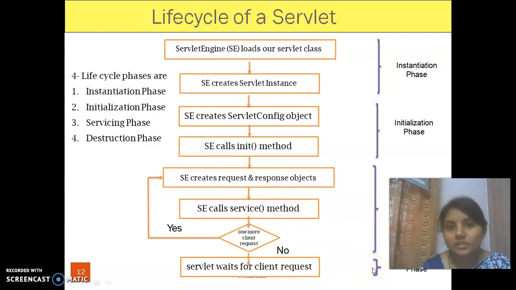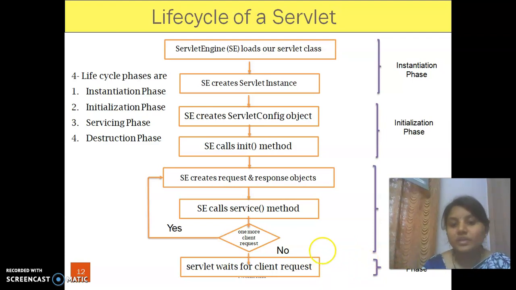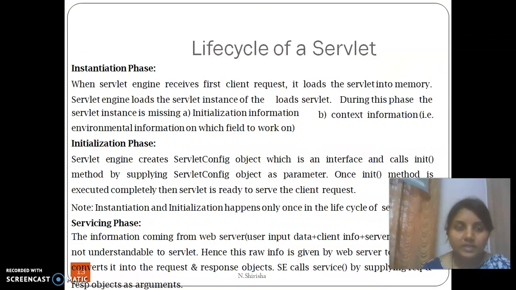So how many phases in total do we have? One is the instantiation phase, where your servlet engine is getting loaded, and then the initialization phase, where you are using the init method, and then the service phase, where you are using the service method along with the two parameters, servlet request and servlet response, and finally the destruction phase, where your servlet is waiting for a new client request. These are the phases we have for a life cycle.